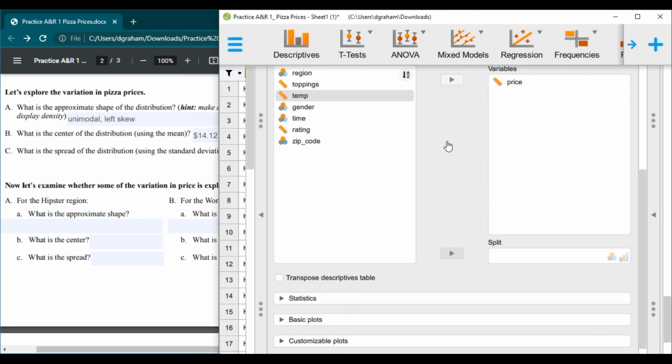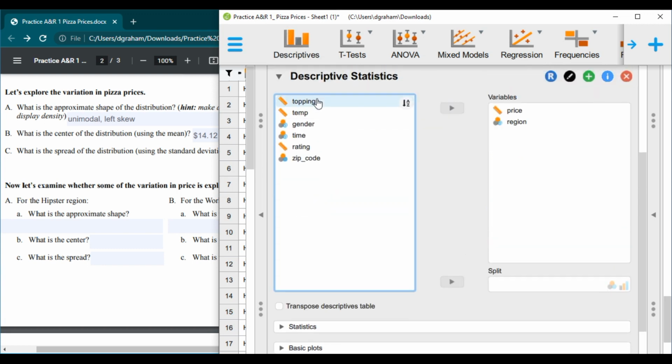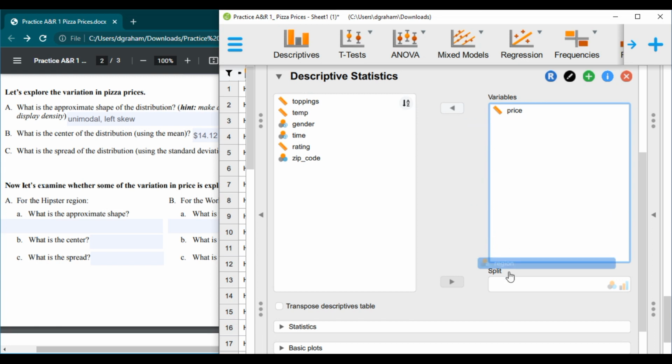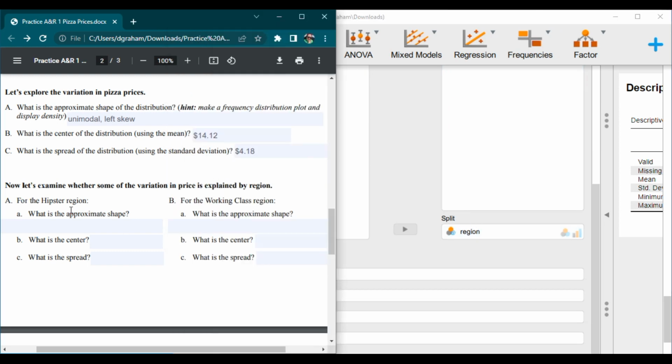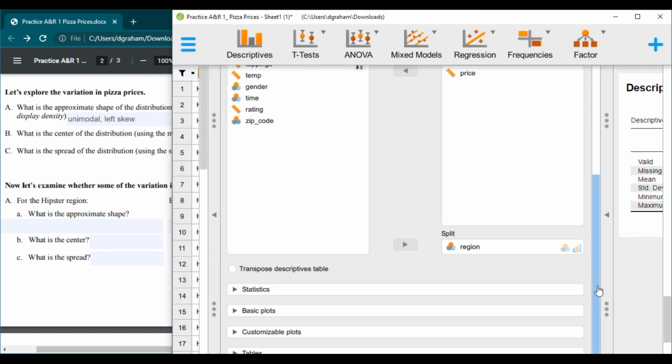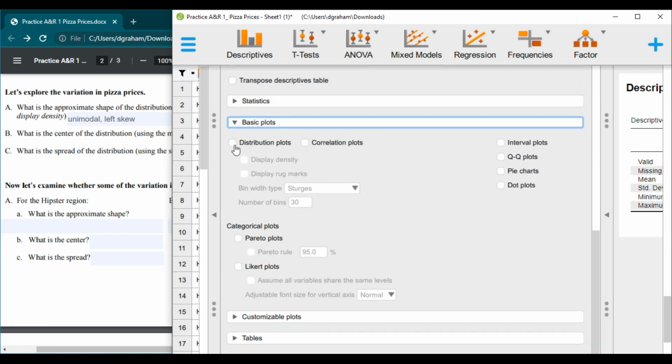So in this case, we will now split our variable by region. And again, just as before, I'm going to want to not only look at those descriptive statistics, but I start by wanting to look at the shape. So let me add in over here, under my basic plots, I want to look at my descriptive plots, my histograms.